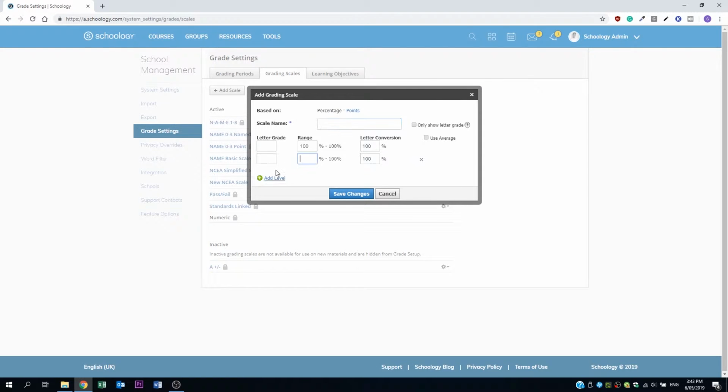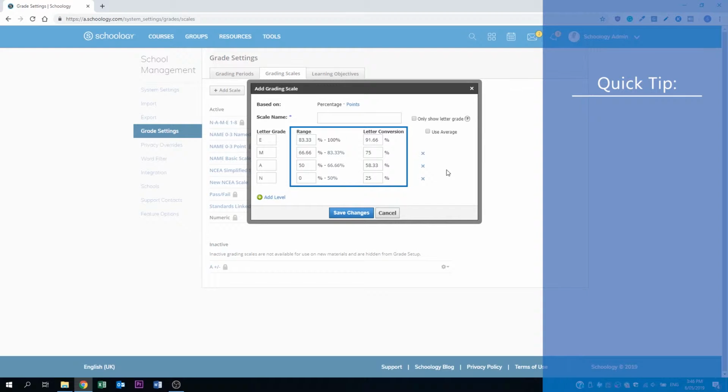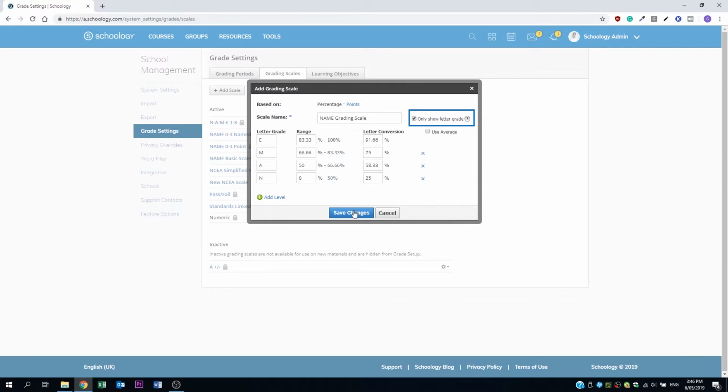Click Add Level 3 times and enter NCEA grades into the letter grade fields. Enter the following values into the range and letter conversion fields. Give it a name, make sure Only Show Letter Grade is ticked, and hit Save Changes.